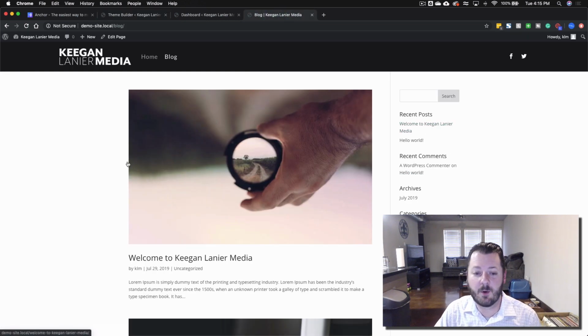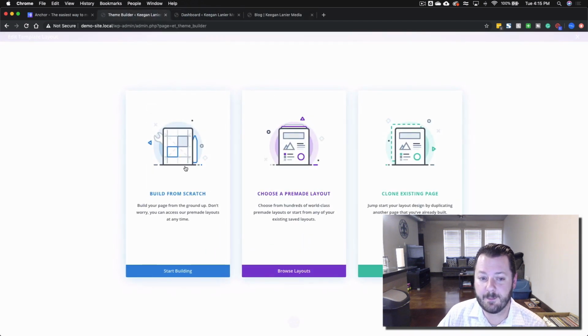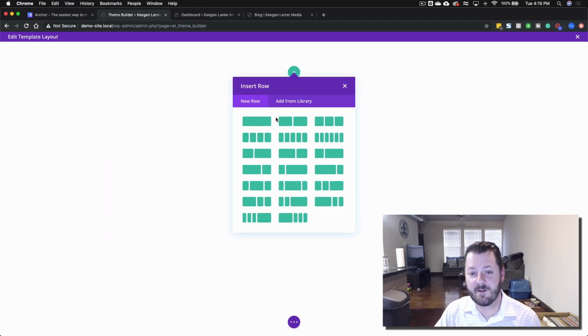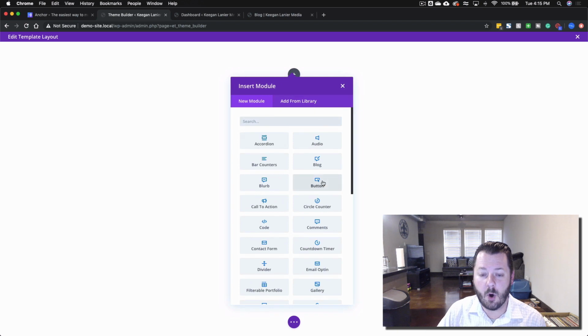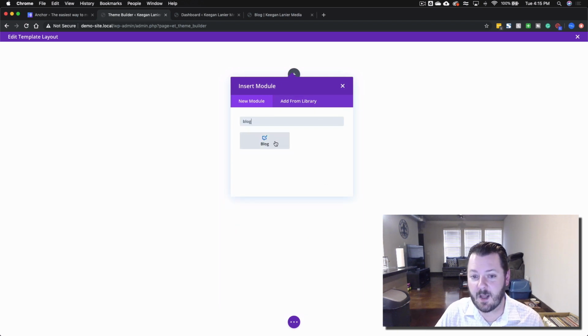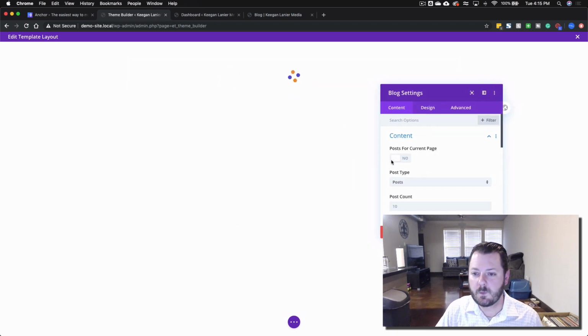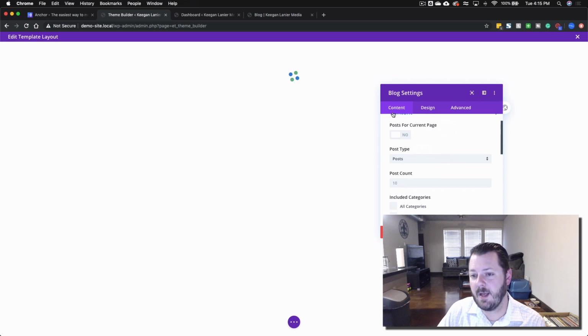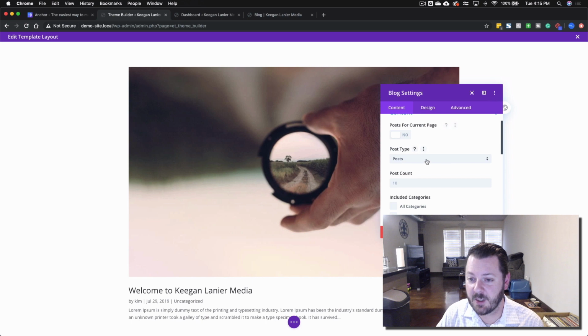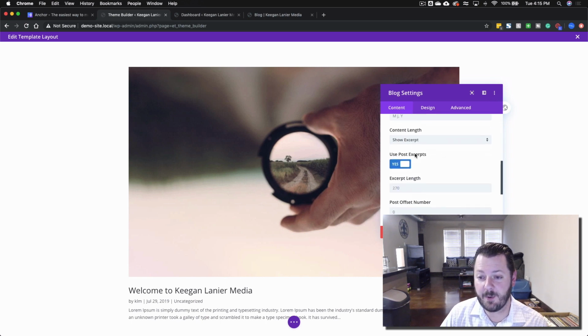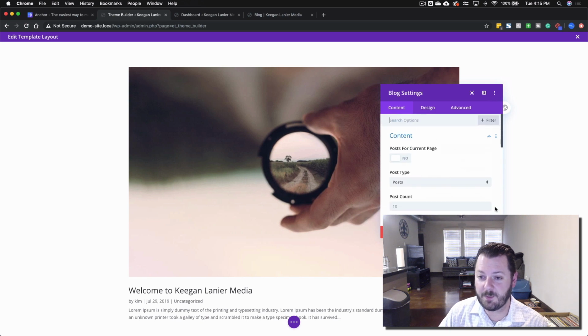We can add in the sidebar if we want. In this case, I'm actually not going to put the sidebar in. What I'm going to do is just build from scratch, and it's going to be very, very basic. We're going to go all the way around. We're going to insert a blog module. And since we're not using this option for the archives page, we're going to do posts. We're going to include all categories. We're going to include unlimited posts. And we'll continue to play with the elements here.